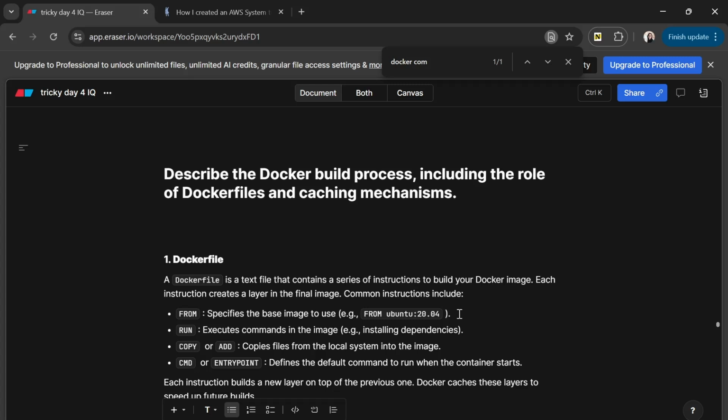The next question is around the Docker build process, the caching, and the role of Dockerfiles. This question can be asked in many different ways. They might ask you to define or talk about a certain command in the Dockerfile that we use, about the layers, or the caching. So I'll try to cover all the different concepts so that you can answer it accordingly.